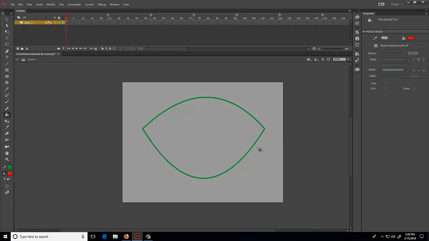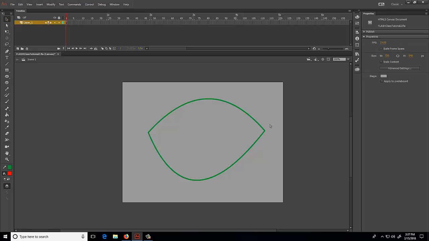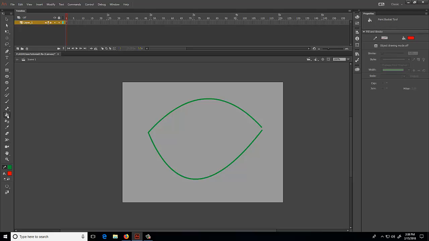And then you can use the bucket tool to fill in the enclosed section of the line tool. I'm going to do that. You also have this tool here which will close certain gaps, if things don't close up. If I were to, for example, make a little gap here, choose the bucket tool, and it won't close that gap.